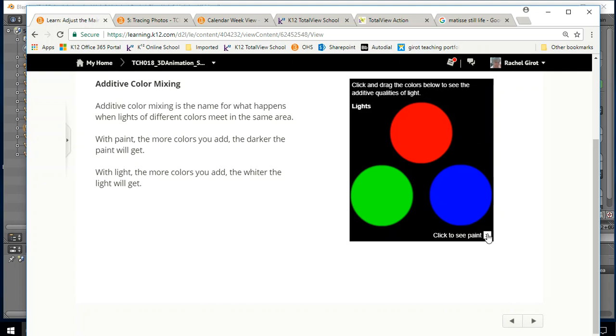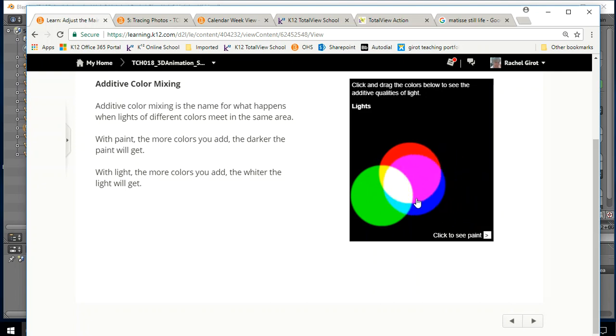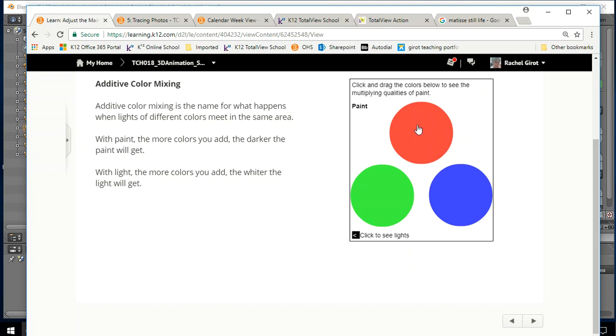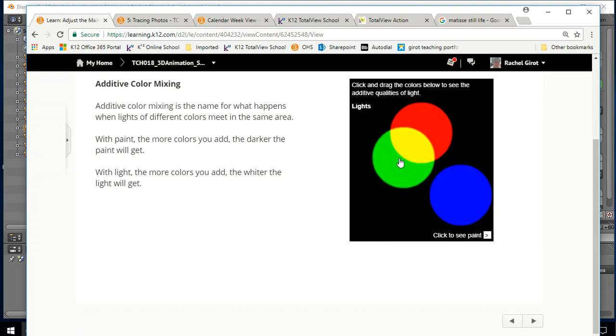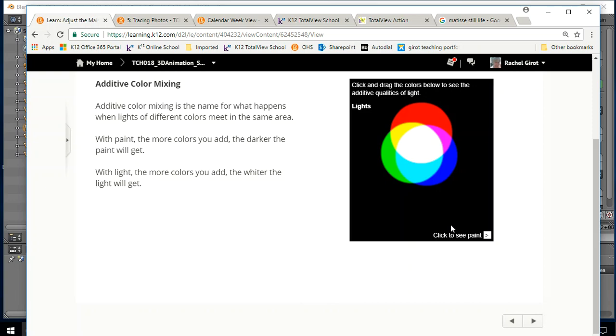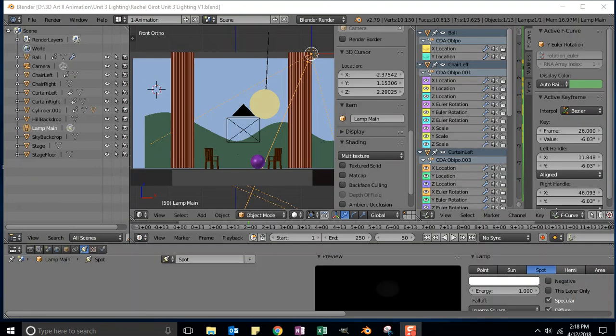With paint, the more colors you add, the darker the paint will get. So apparently we can click and drag these colors around. This is pretty fun. With light, the more colors you add, the whiter it gets. Notice the white part in the middle. And if we were looking at paint, this is what happens. It gets darker. But we're working with light. So what's going to happen when we add more colors? It gets lighter.